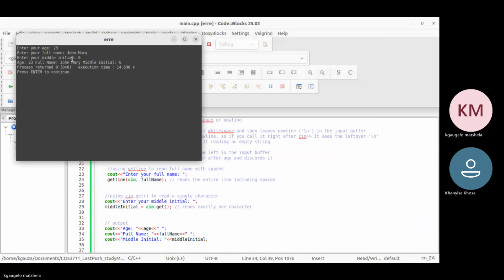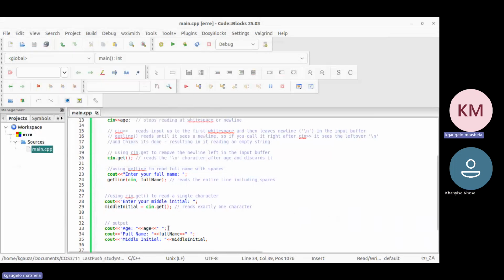Okay. You see now age, full name, middle initial displayed on the same line. But if you don't want them to display on the same line, you can end the line at each and every line here. So it always depends on how you want to format your code. That's why I told you that ending the line is not compulsory. It always depends on how you want to format your output.